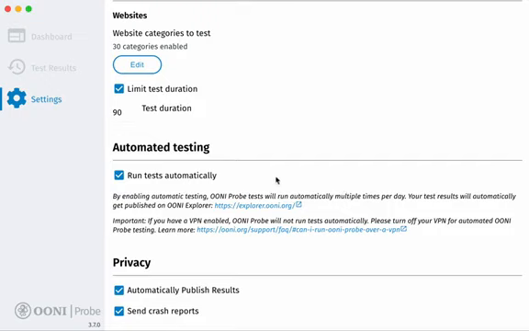As OONI probe will run automatically multiple times per day, your test results are automatically published on OONI Explorer, but you will not find them on the test results section. The reason for this is very simple. If we were to display your test results from automated testing in the test results, it would very quickly be flooded with far too many test results. That is why we only display them on OONI Explorer, where you and the broader community can find them and benefit from these tests.